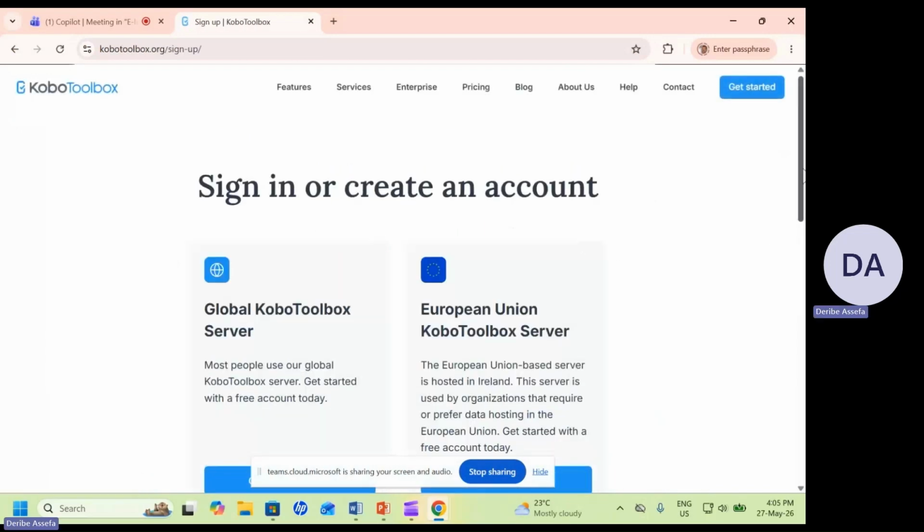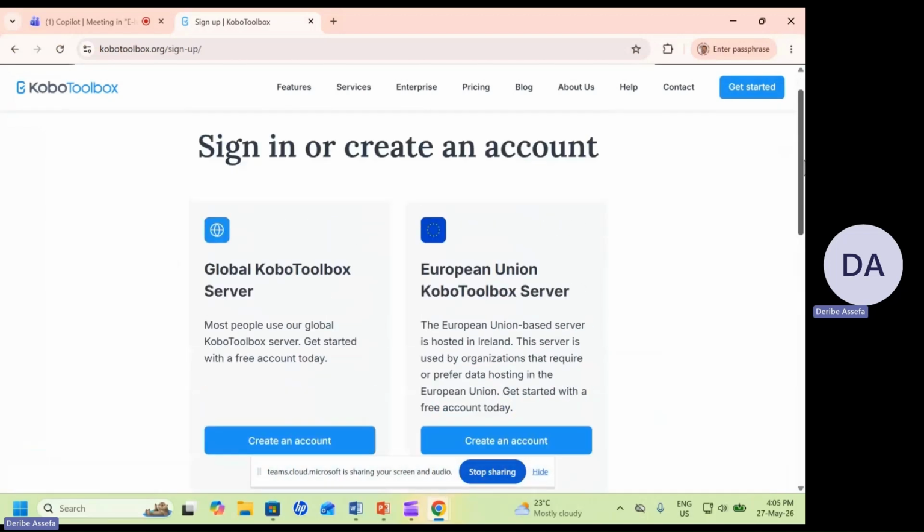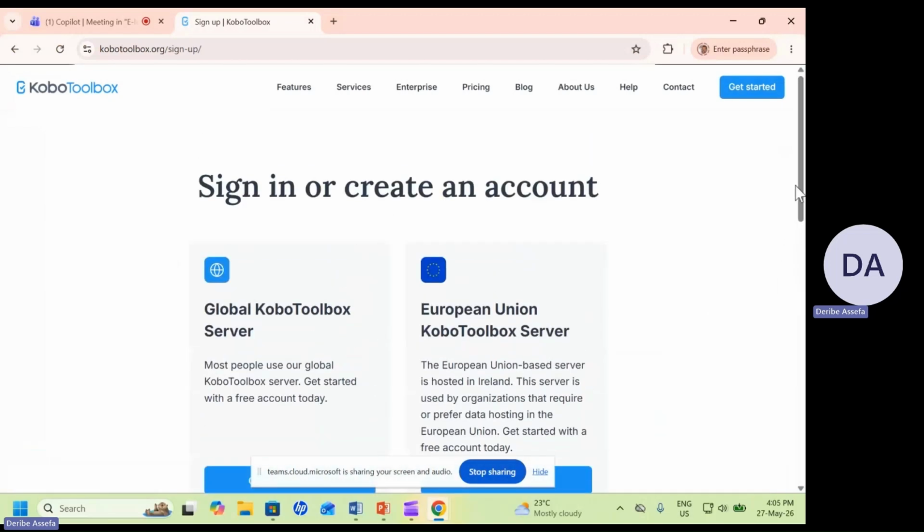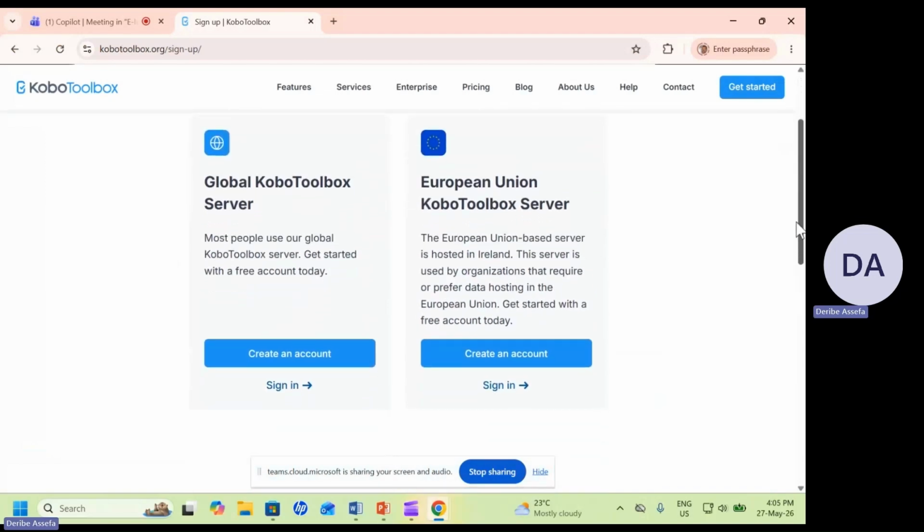Then immediately when we click Get Started for Free, we get two popular public servers for KoboToolbox. The first one is the Global KoboToolbox Server, and the second one is the European Union KoboToolbox Server. For this illustration purpose, let us use the Global KoboToolbox Server. To create an account, we click Create an account here.